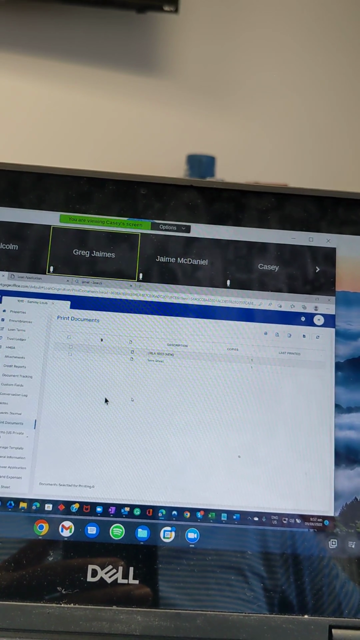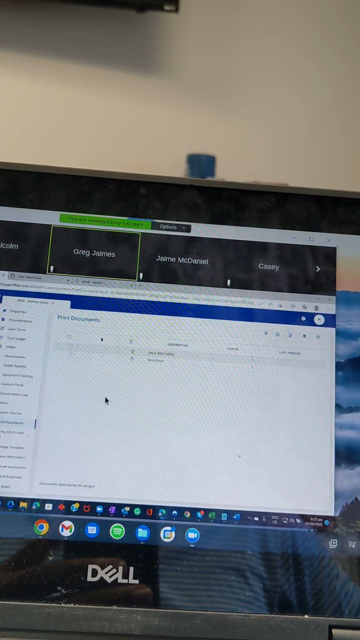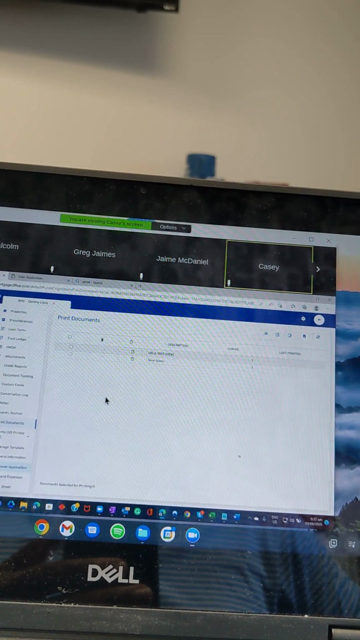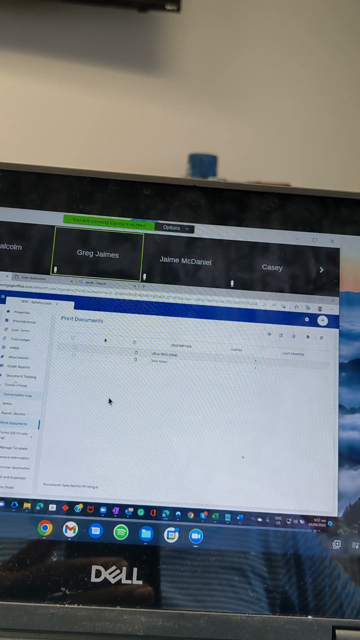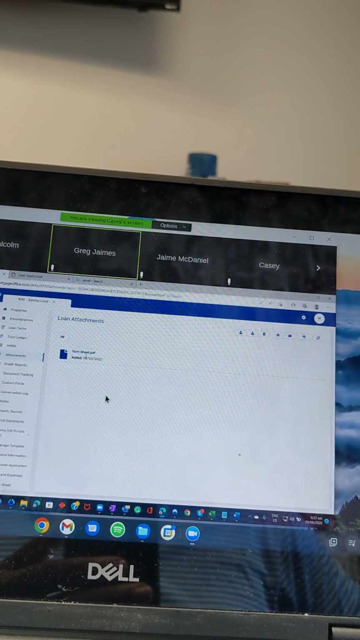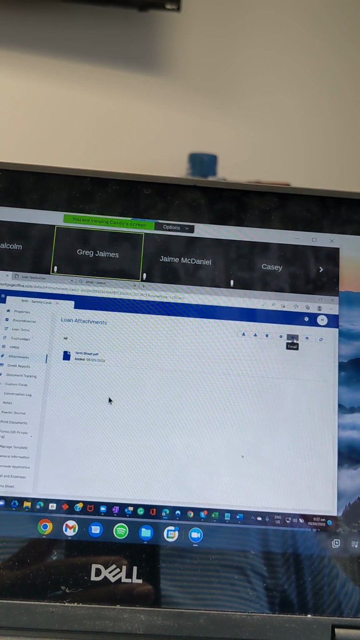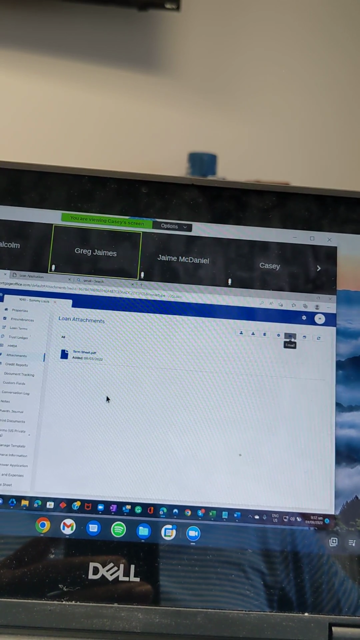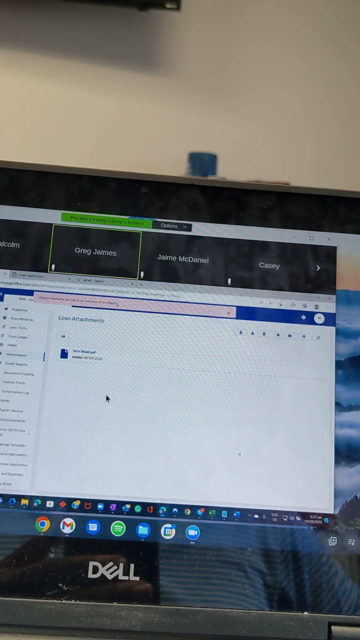On the left, go to Attachments in this menu here on the left. Go up to Attachments. Yep. So now, top right corner, you'll see a little envelope, and then you can email that attachment to whoever you want. But again, you need to set up the email first.